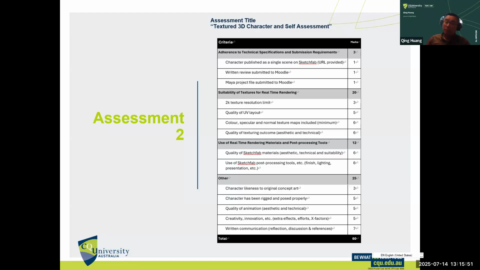can apply proper post-processing provided by Sketchfab to further spice up the outcome, the finishing, the lighting, the presentation of the whole character, all right? And others like the fidelity of your design, whether the original design and the final outcome match.